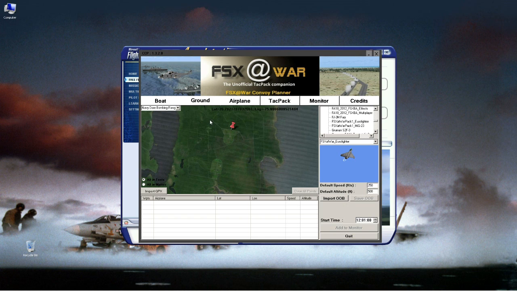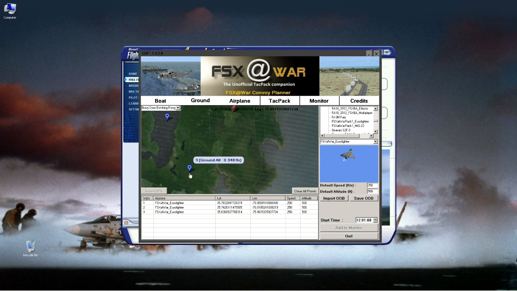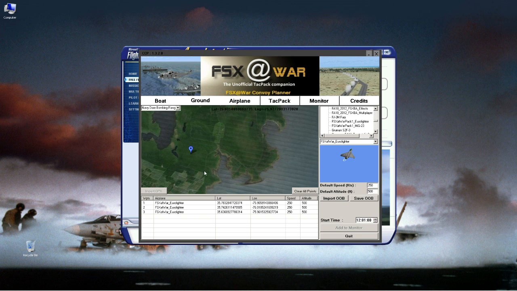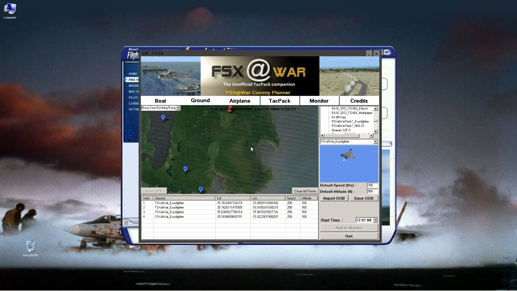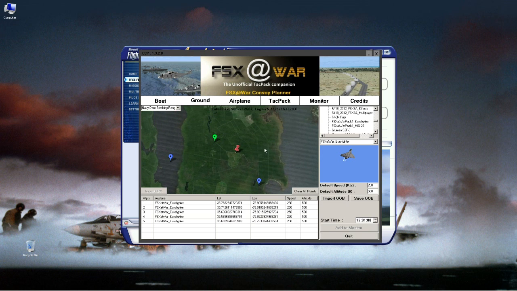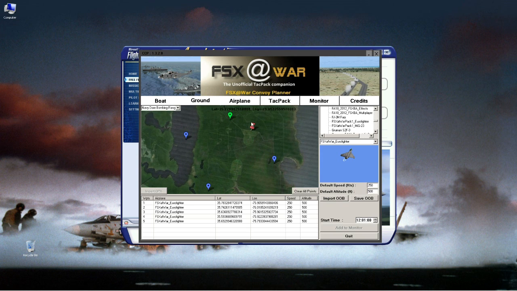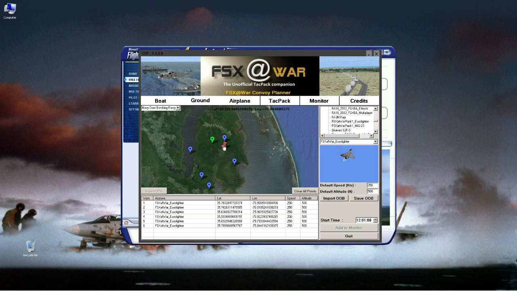So I'm going to create one waypoint here, one waypoint here, one waypoint here, one waypoint here, and finally one waypoint here, and let's get one over here. So now one thing I want to point out, you see the waypoints I've created, they're all listed here for that Eurofighter, and I did this on purpose. When you hover over, it tells you which waypoint number you're looking at.